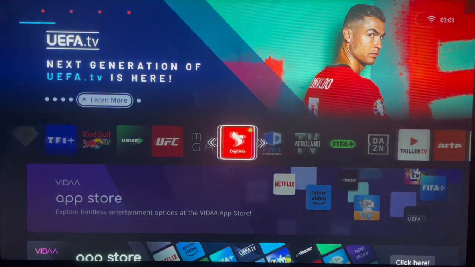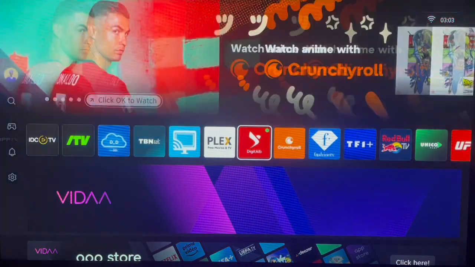Now you can choose where to place it and then you are good to go, and you can go ahead and launch it on your Hisense Smart TV. And that's how to install and launch the application.